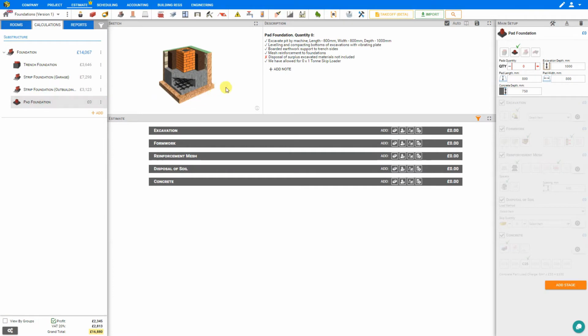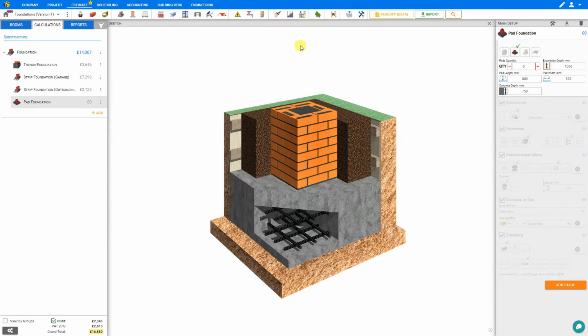Here we have our sketch pane, description pane, estimate pane, and stage settings pane. We can expand any of these to full screen so we can have a better look.